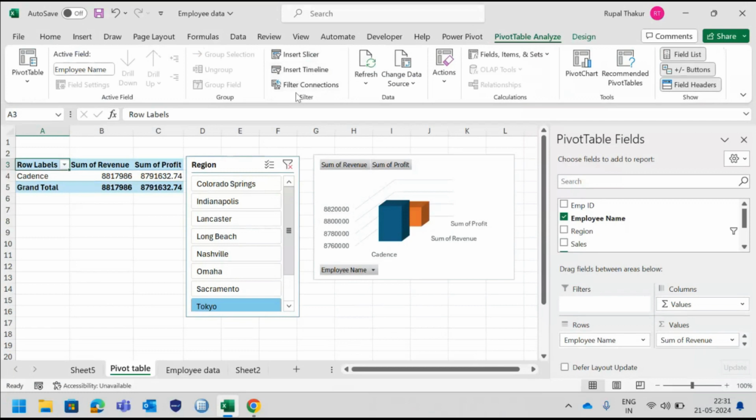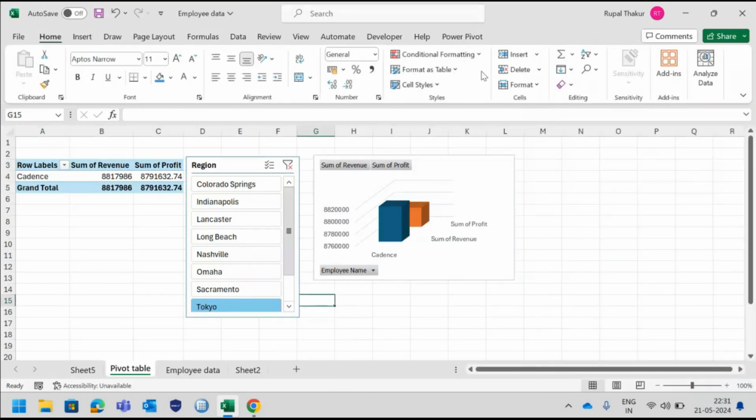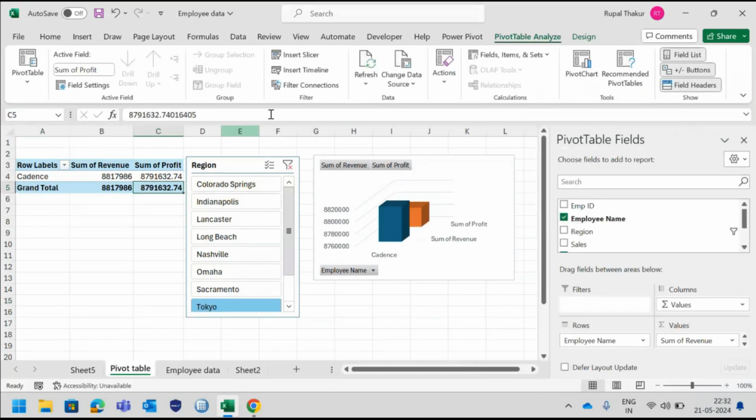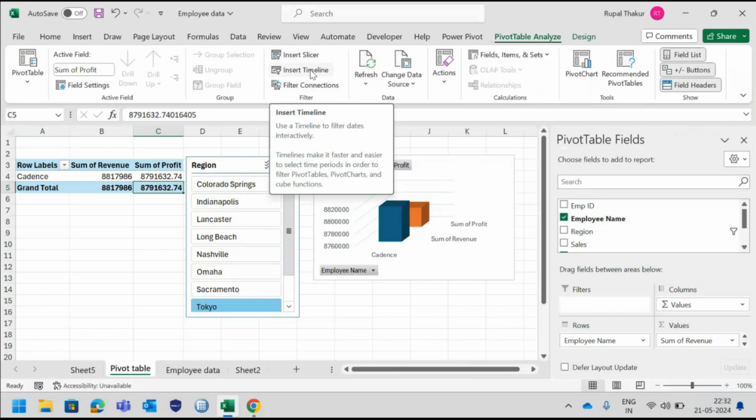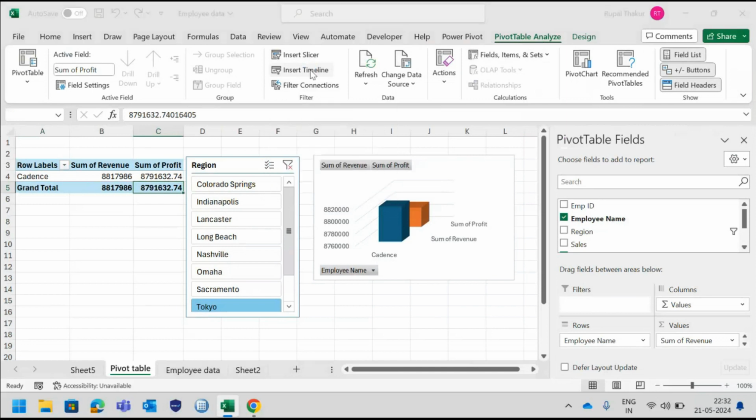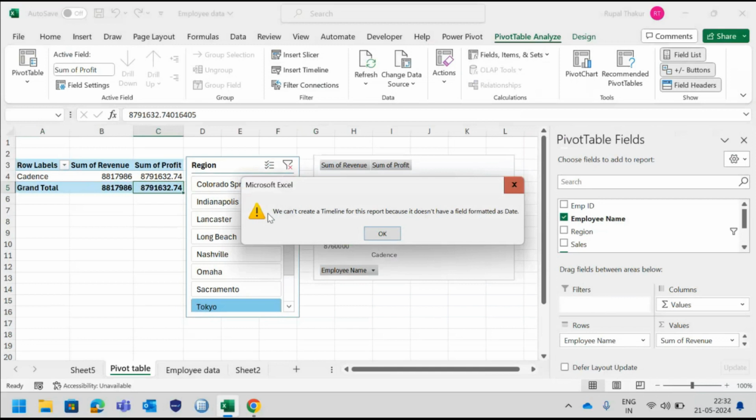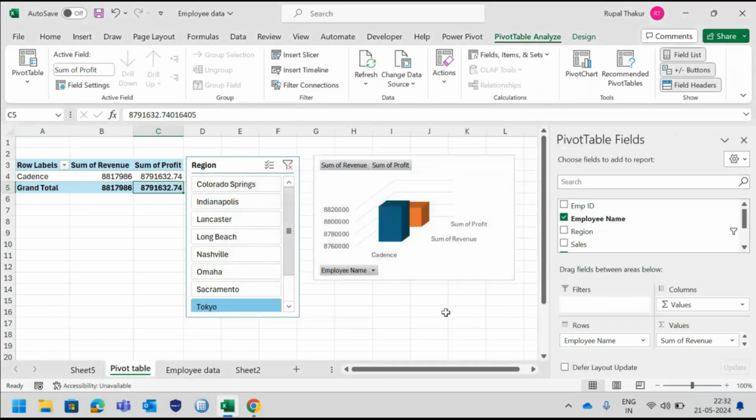Second thing is, there is another slicer. So if I click on my table, and if I go to the pivot table options, we have insert slicer, then we have insert timeline. So timeline, we know that timeline is all about dates. If you click on it, right now it's showing we cannot create a timeline for this report because it does not have a field formatted as date. So if you have a date, that date can consist of your months, dates, or years also. For that you can just put a timeline, right?